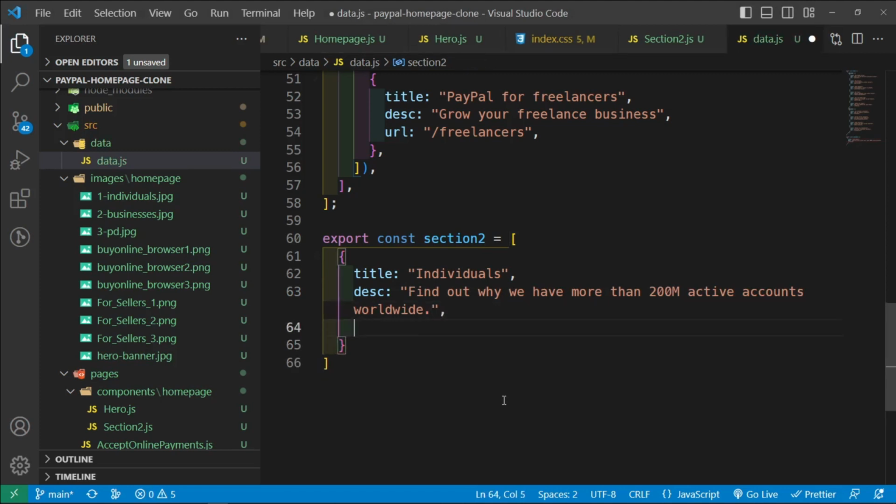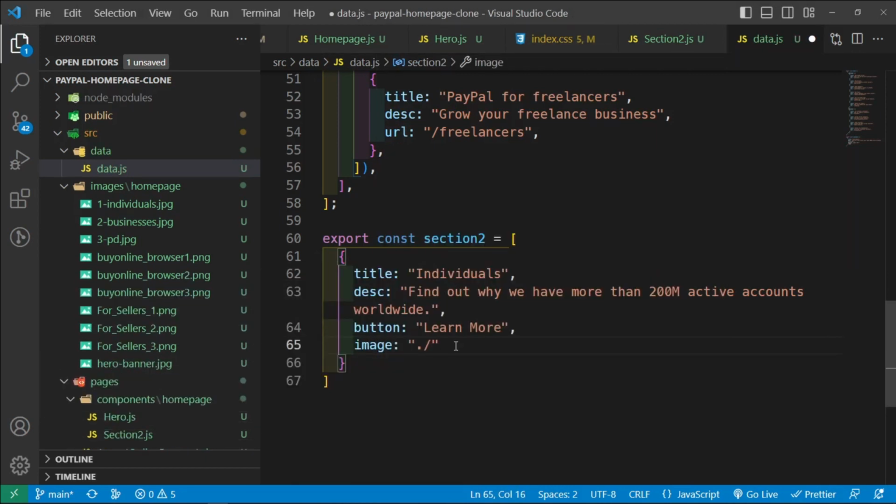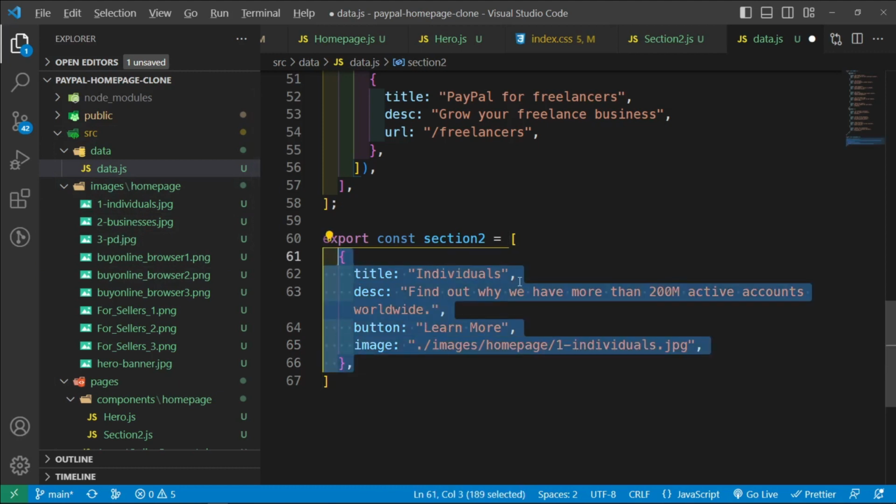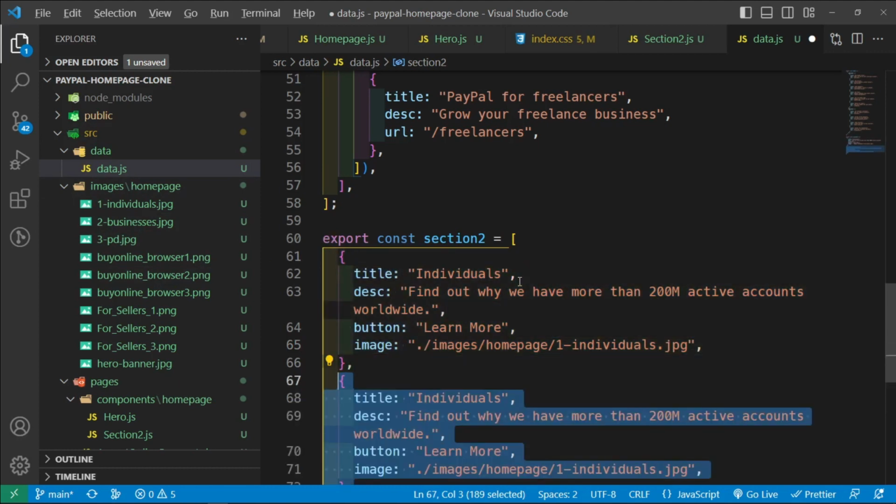And then below this, we're going to have a button that says Learn More, and then we need to get our image. Now the image, we're going to need to restructure this a bit once again, but the image is going to come from /images/homepage/1-individuals.jpeg. Now I want to show you this so that you understand why we're going to restructure a bit, but for now it's going to remain like this. And then let's just copy this 2 more times.